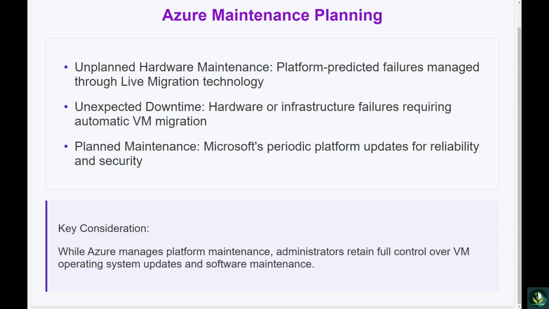Let's begin with unplanned hardware maintenance. This scenario occurs when Azure's sophisticated monitoring systems predict an imminent hardware failure in the physical infrastructure. Rather than waiting for an actual failure, Azure proactively addresses these situations using live migration technology.